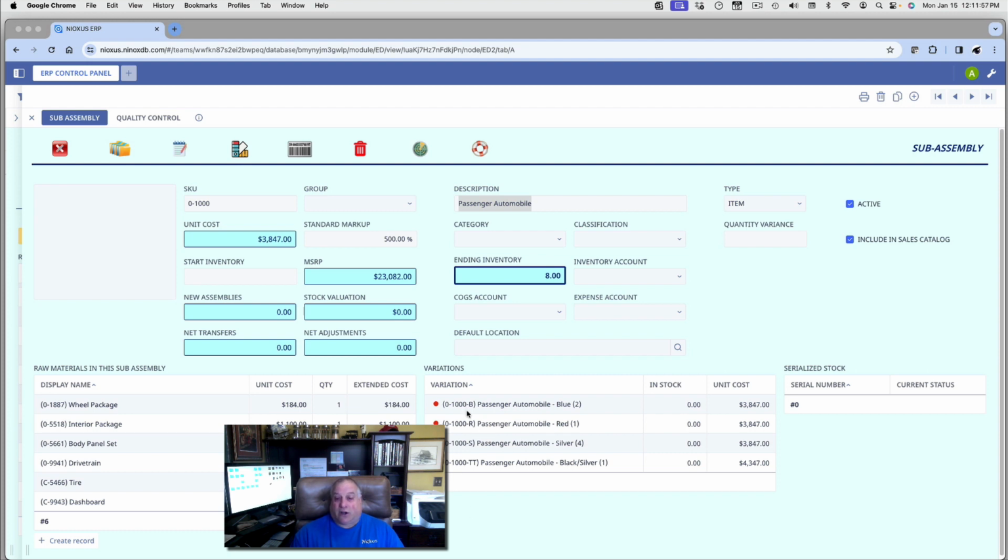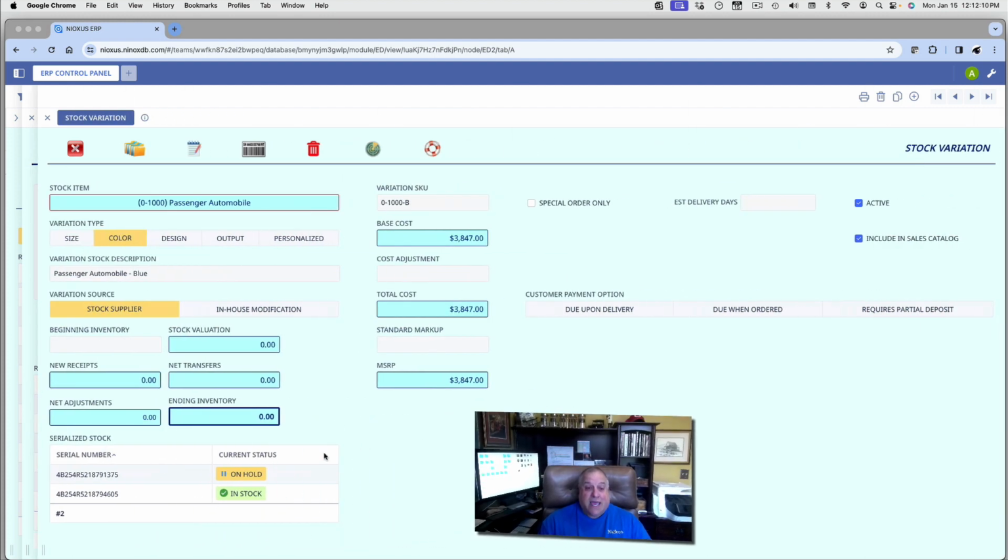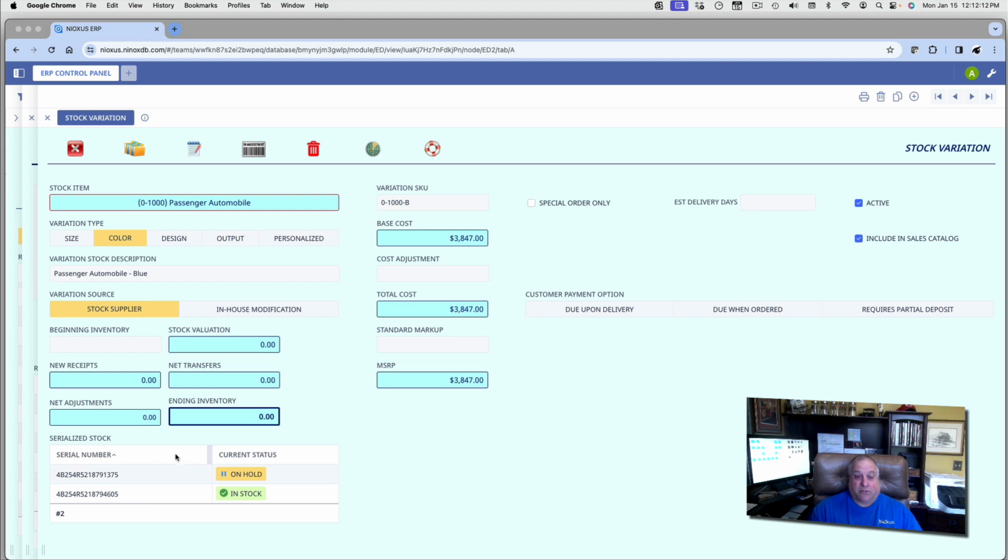So let's go in and look at our variations, starting with the blue passenger automobiles. The number 2 tells me that I have two in stock. They have a unit cost of $3,847, and here we see the serial numbers for the two that we have. One is on hold, one is currently in stock.